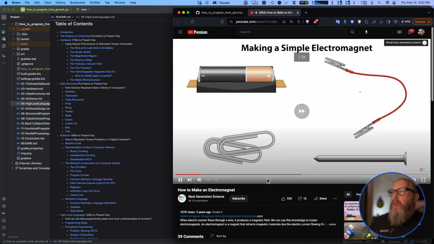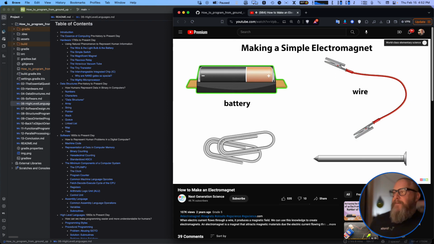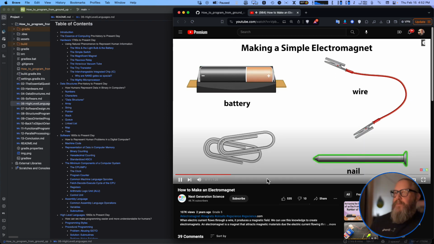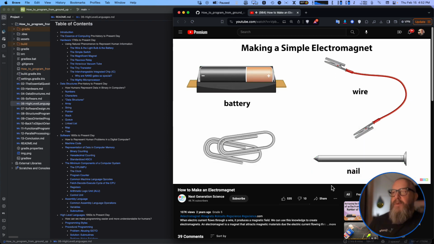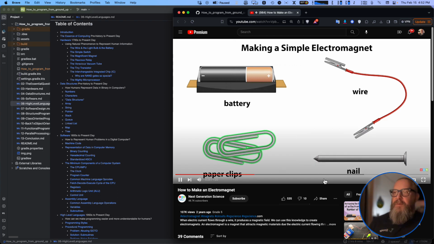Here we have an electrical wire with alligator clips, a battery, and a metal nail. How can we assemble these components to make an electromagnet that can attract some paper clips? This has to be usually an iron-based nail. It can't be just aluminum. Just make sure it's iron. If you want to do this experiment, it's pretty fun.